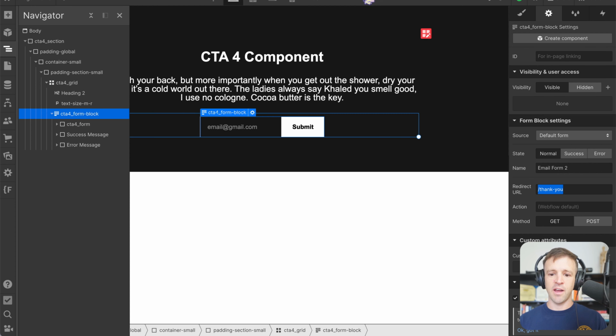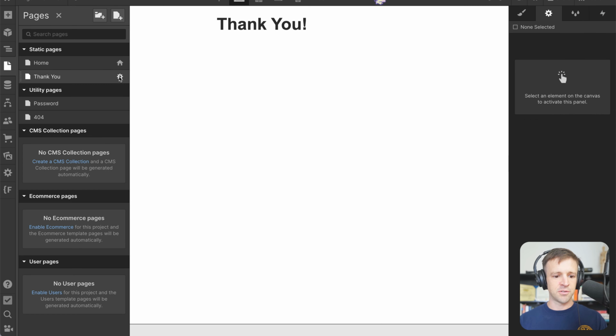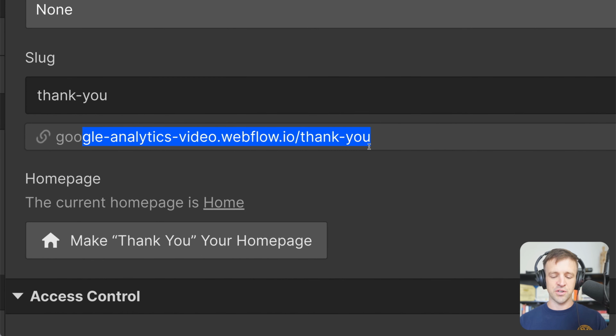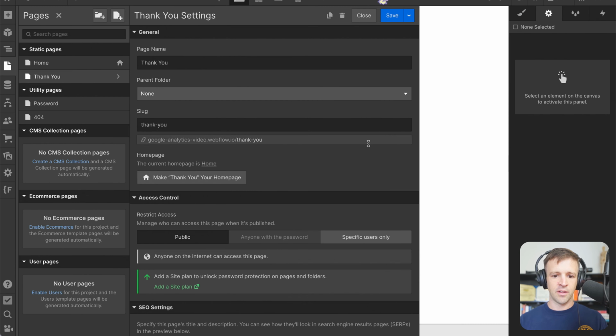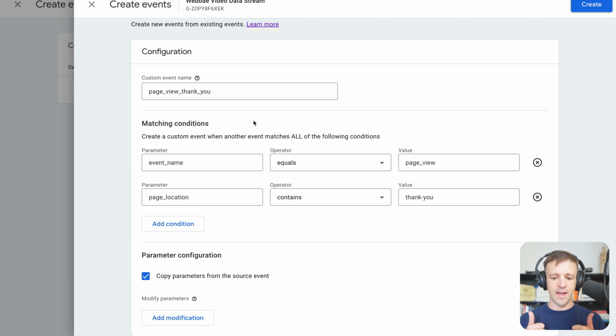Because the end of our URL has this thank you, just like this. If I come into our thank you page and I come to the settings, I'll show you, this is where we're tracking users going. So we'll come out of that and we'll come back to Google Analytics. And so we're good. We've got that event specification done.